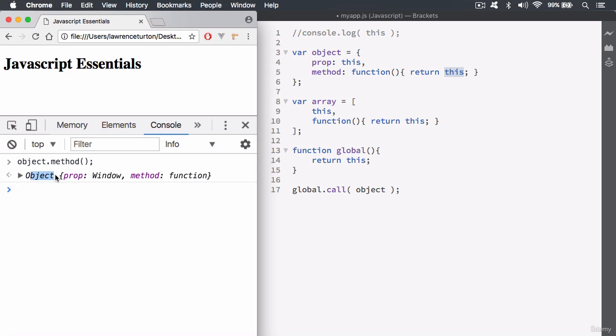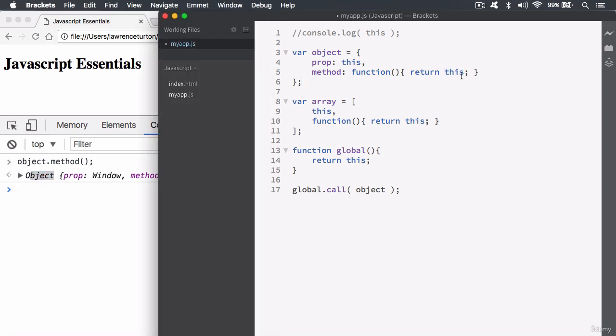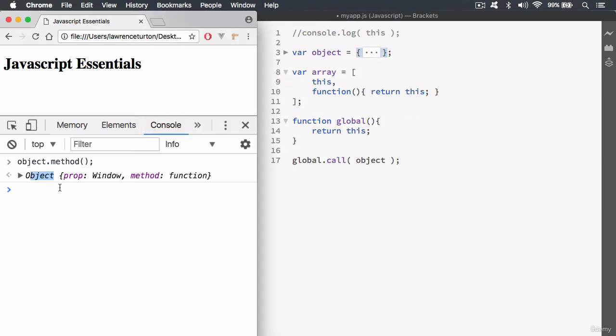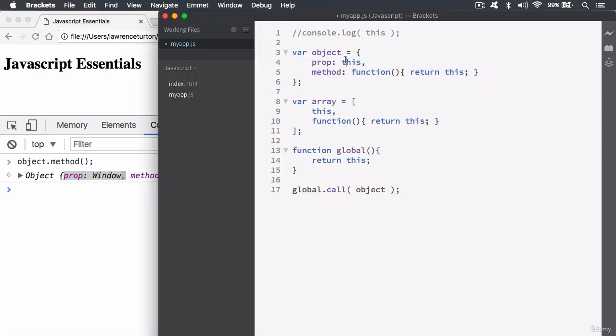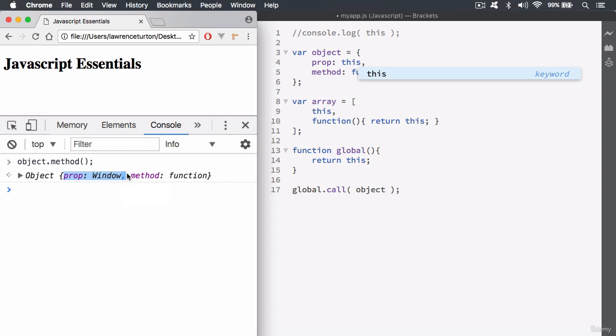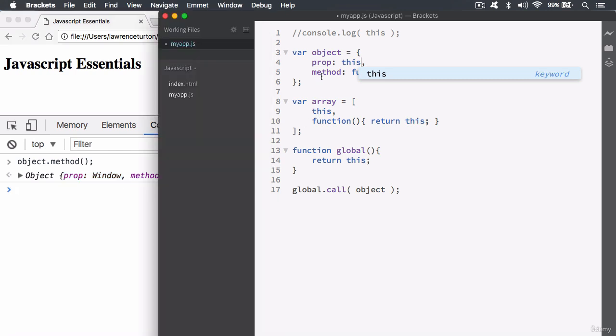You can see that it's no longer the window object. The this pointer is now going outside of the scope of the function by 1. So what it's doing is it's jumping outside of the function, and it's going to the object that contains the method, which is this object right here. It's printing out that object that contains the prop property that, don't forget, has the this keyword, which is targeting the window object, and then it also has the method right there. There it is.